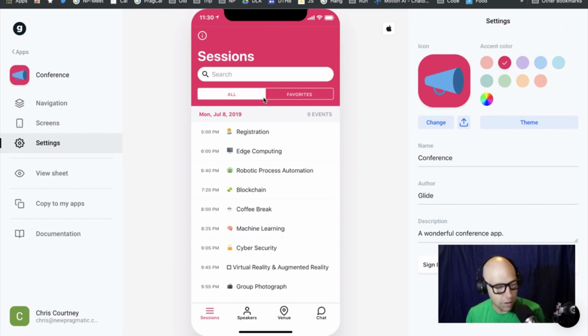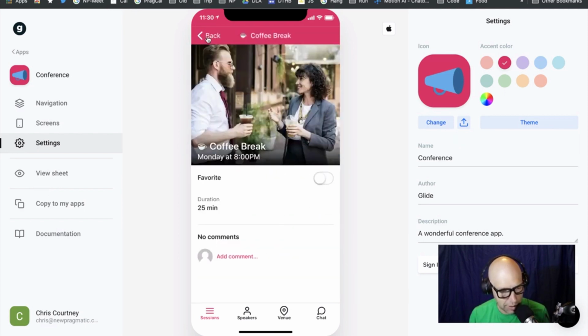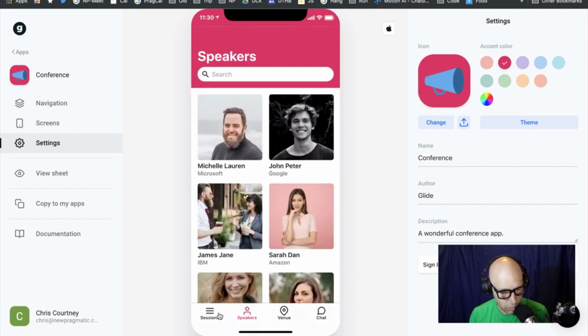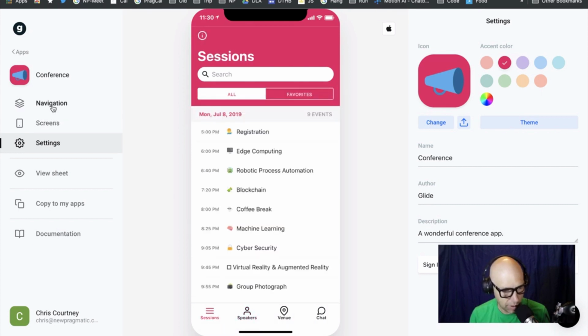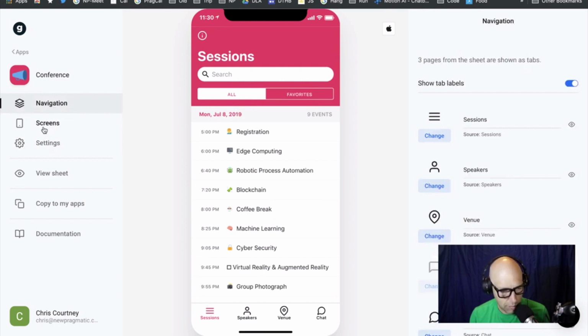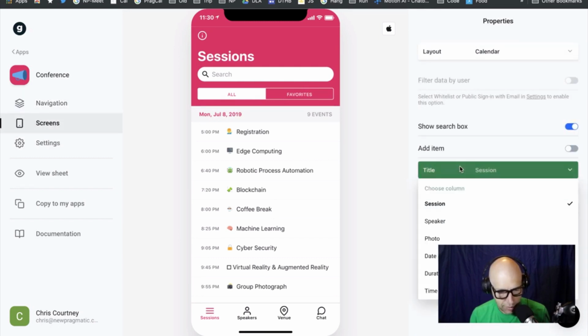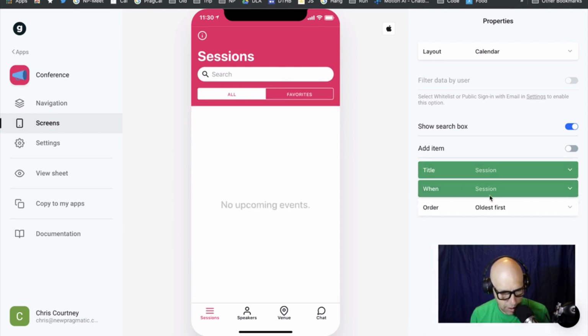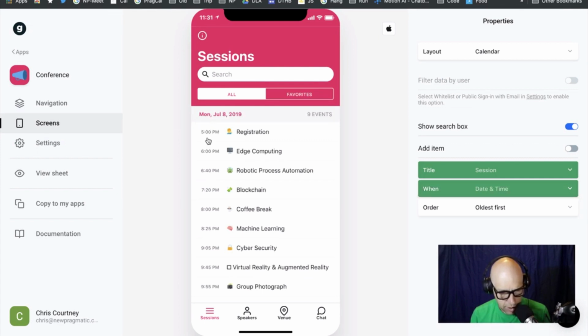Again, what I like to do is view the sheet, because I'm really interested in how they get the dates all sorted out like that. When we go in here and look at the navigation, and we look at the screen, I've got title of session, I've got when, date and time. So it seems like this is all triggered together.